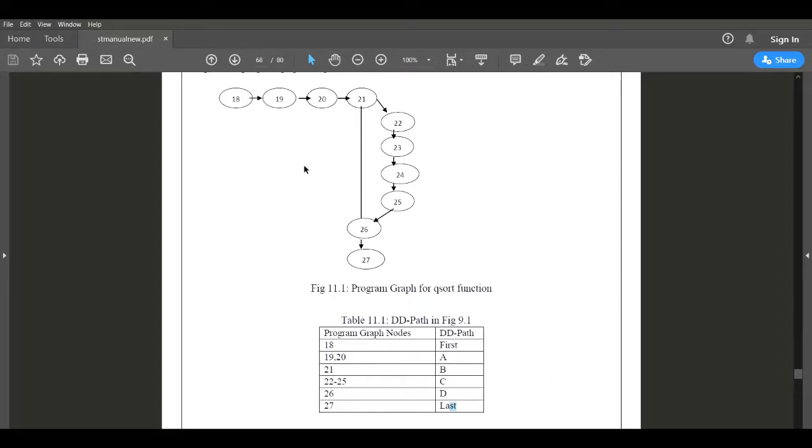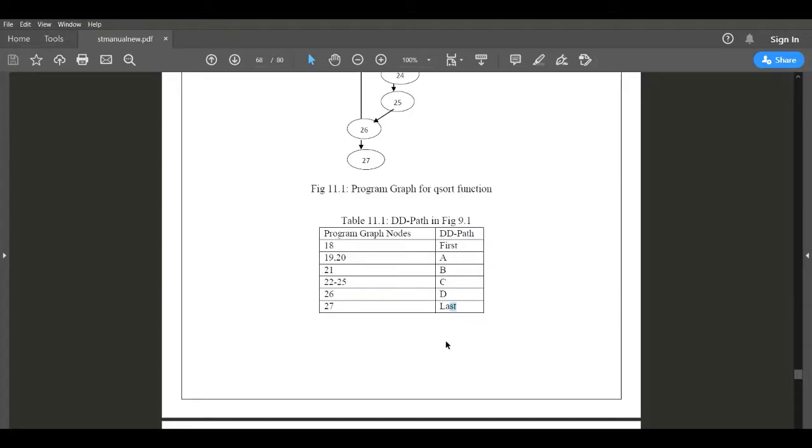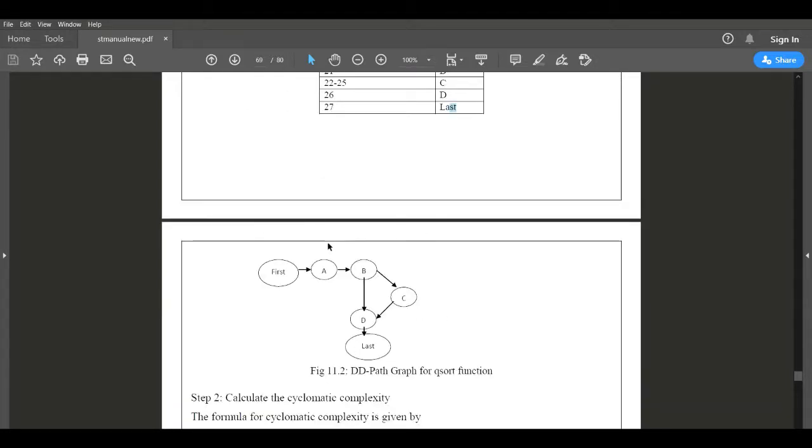Now similarly we need to replace this program graph with these DD path names. Now here we have replaced it, and it becomes a very small graph that we call the DD path graph for the qsort function. Now we need to identify the number of nodes and number of edges to calculate the cyclomatic complexity. How many nodes are there? 1, 2, 3, 4, 5, 6.